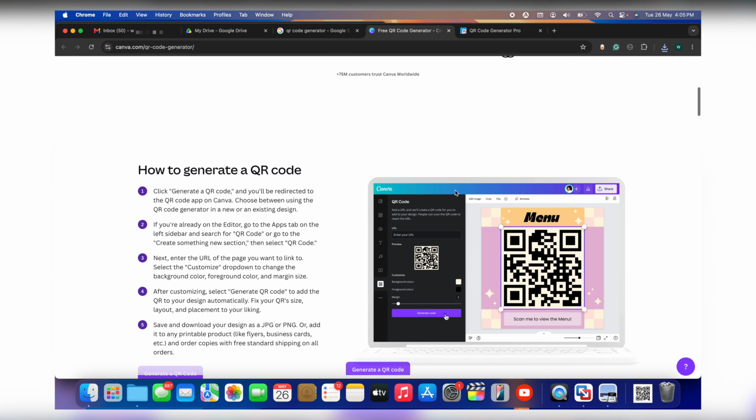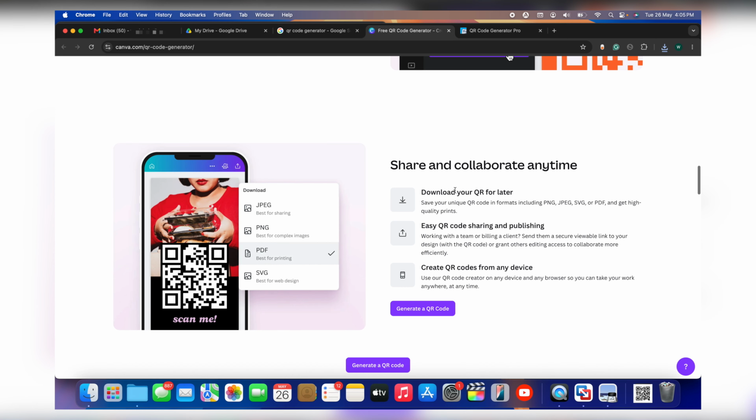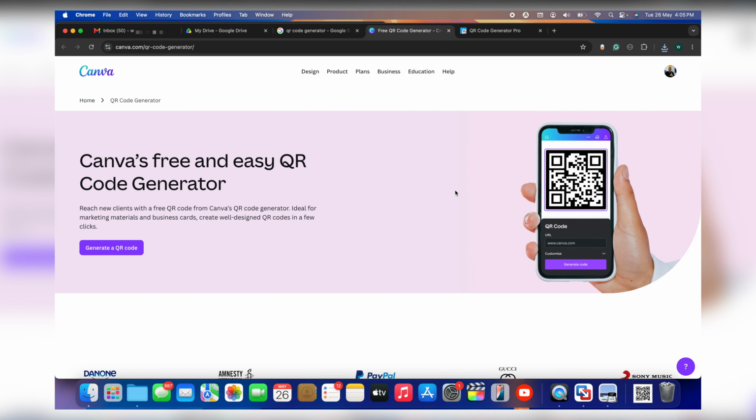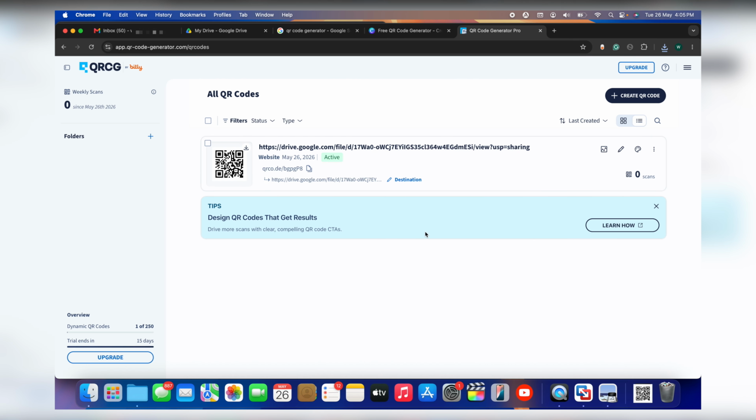You can add it, for example, on a poster, you can add it into a t-shirt mockup, a business card, and stuff like that. So Canva is basically a website that allows us to edit and create a lot of designs. So if you're using Canva, you can customize it even further compared to QR code generator.